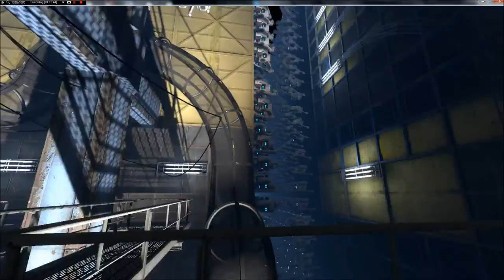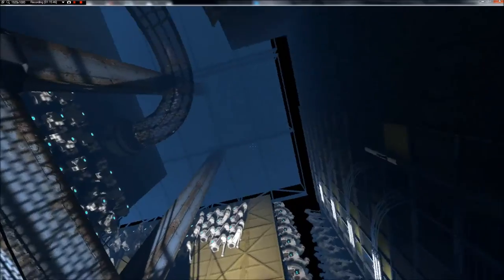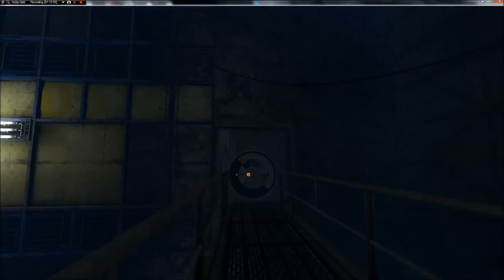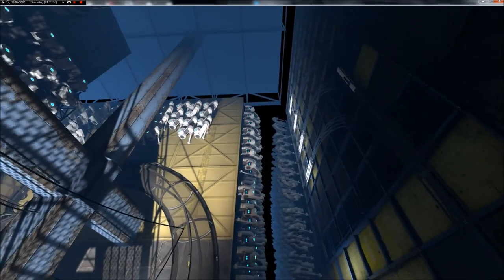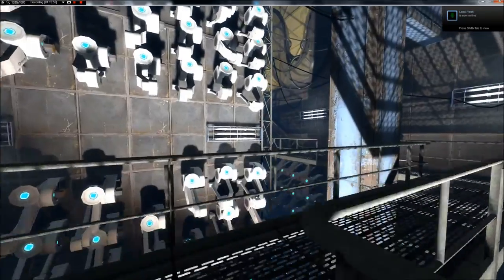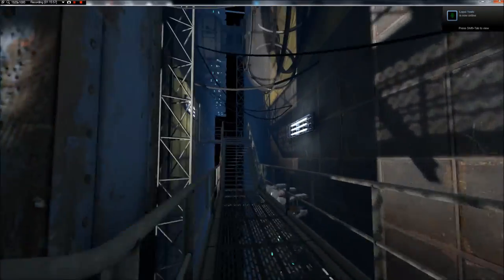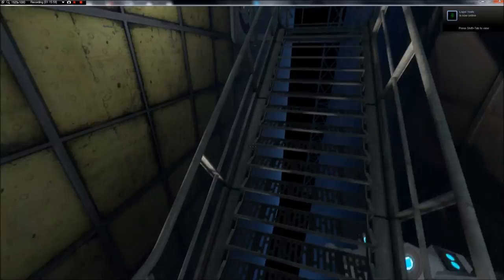In game, as you can see, it looks very nice except for the skybox is just pitch black. So you can just fix that in the map properties by changing the skybox color to just sky underscore black instead of sky black no fog.